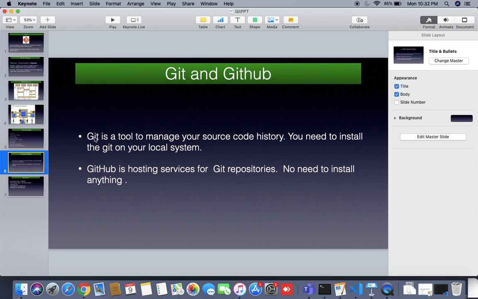After that, the most important thing: Git and GitHub. What is the difference between Git and GitHub? I already told you, Git is just a tool. Git is a tool to manage your source code history. It will keep all your changes. It will track all your changes, whatever you have changed in the file, through the entire life cycle. So it is just a tool. Git is just a version control tool.